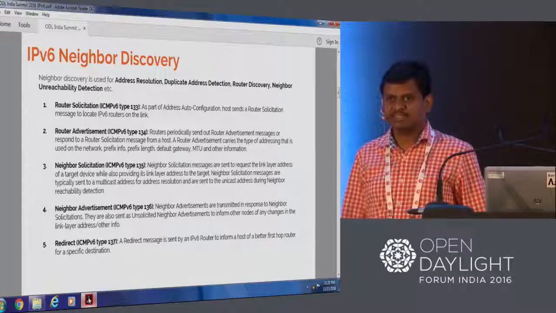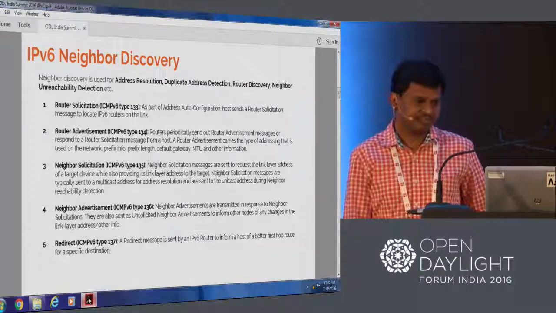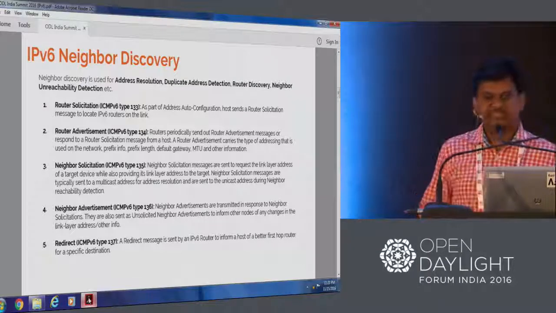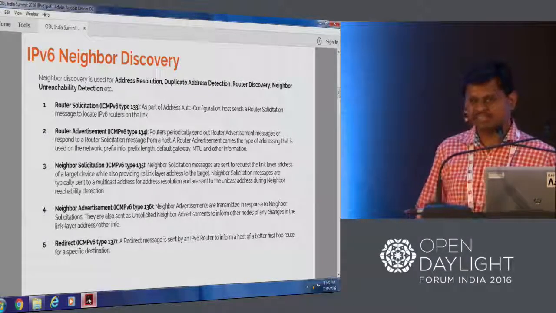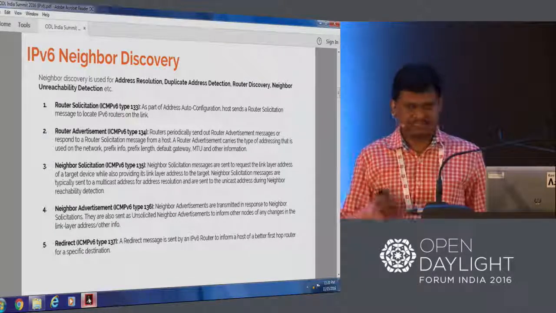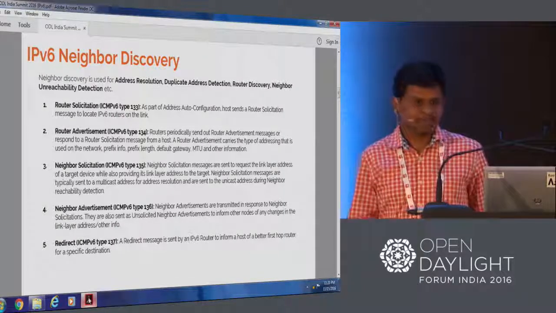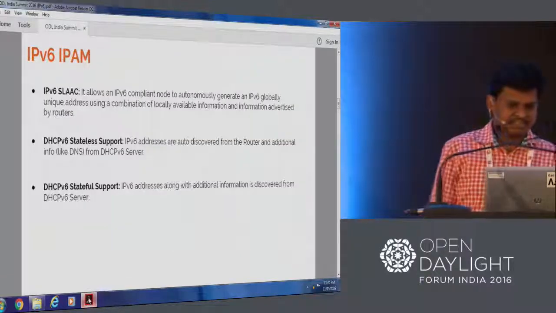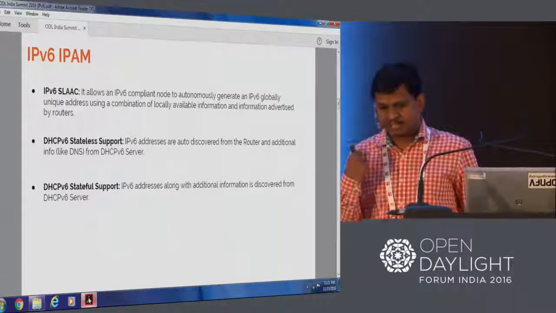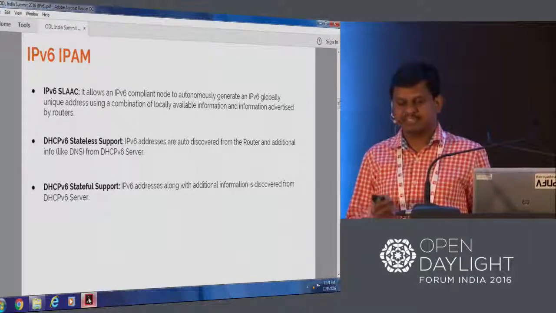The last one in this sequence is the redirect message. Redirect is very similar to the redirect message we have in IPv4. If a router feels that there's a better first hop to reach a particular destination, it responds back with an ICMPv6 redirect message.